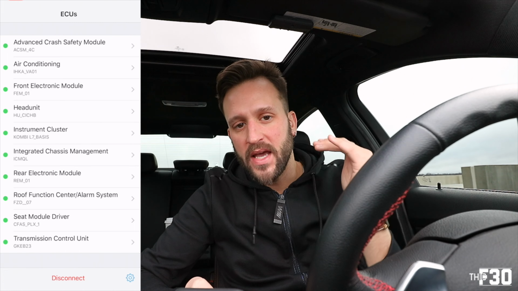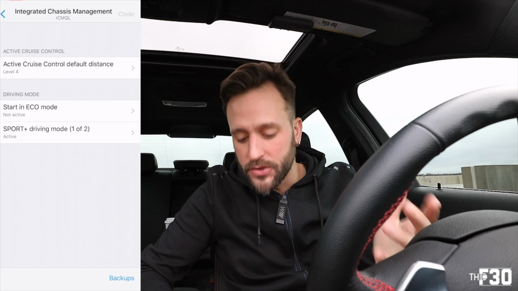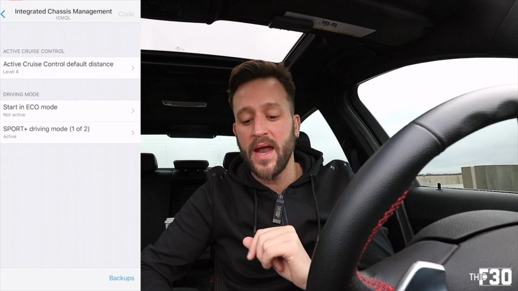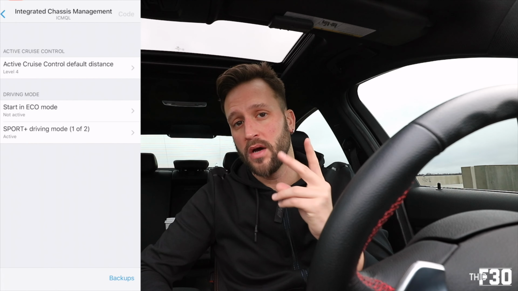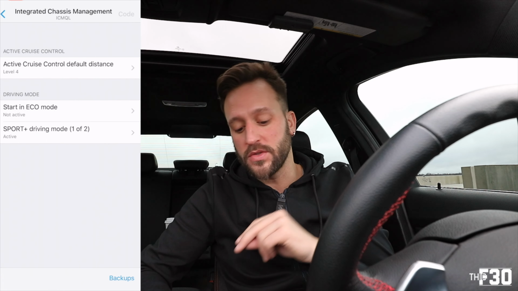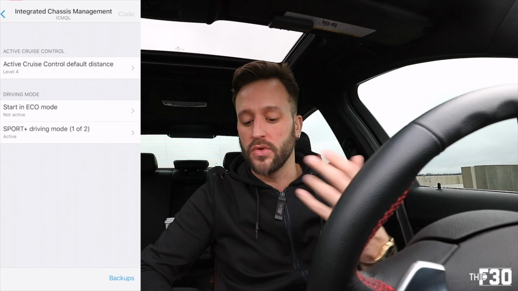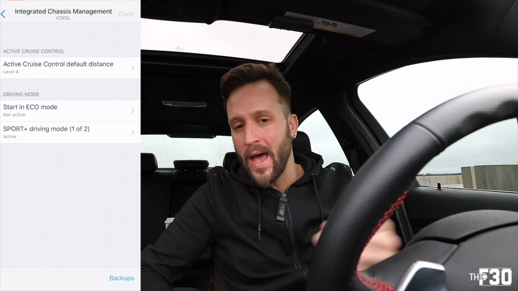The next one, you guys, is integrated chassis management. So in this category, any of you who have ever been interested in adding Sport Plus driving mode to your car, this is the first step to doing that. You'll see integrated chassis management, the third one down, Sport Plus driving mode, 1 of 2. The second one was just back in that instrument cluster category, but the first one is going to be right here. You'll see 2 other subcategories here, active cruise control, default distance. I haven't really messed with that. And start in eco mode, absolutely not.